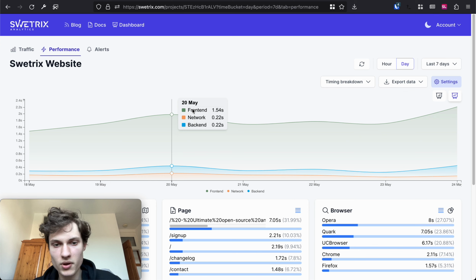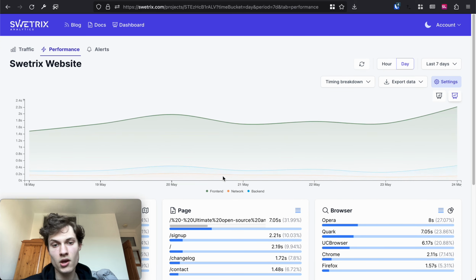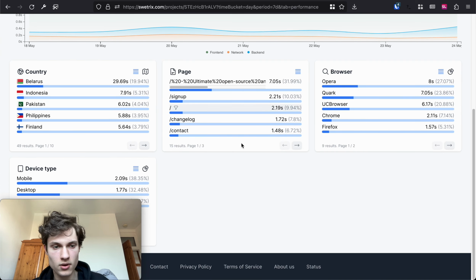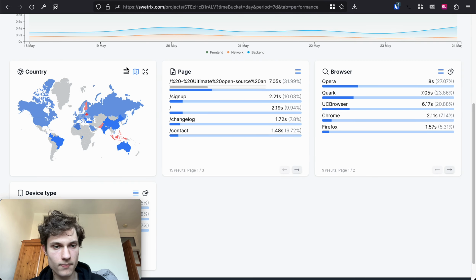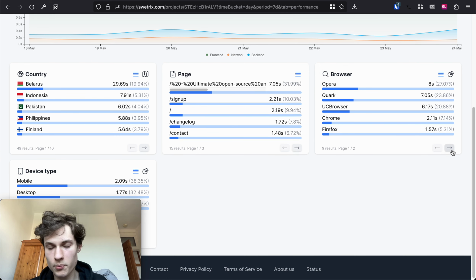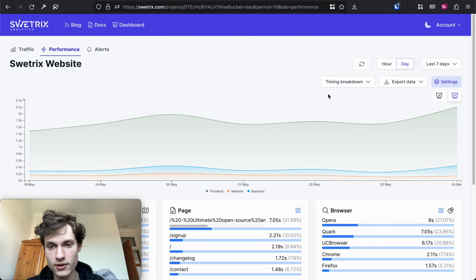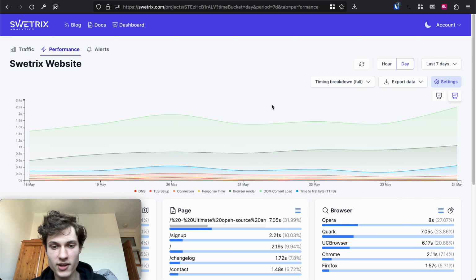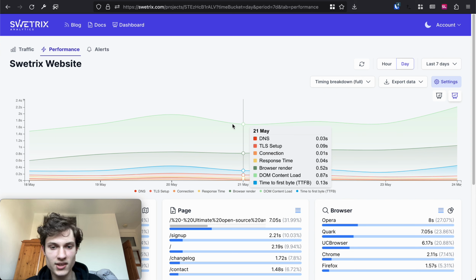On the Performance tab, you can see how well your website performs for different people from different countries. You can see how fast it loads. You can see which country loads your website the longest. You can see all of this data on a map as well. You can see what pages load the longest, what browsers load the longest, and so on. You can also see all of this data aggregated on a chart. You can see the detailed timing breakdown, which will display technical information like DNS resolution, TLS setup, time to first byte, and so on.